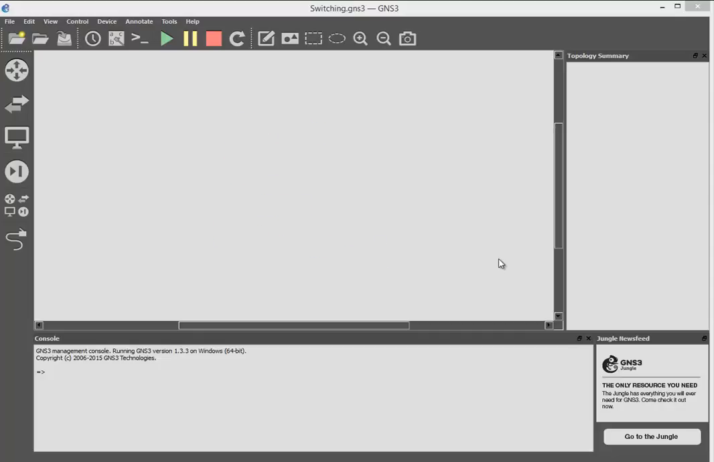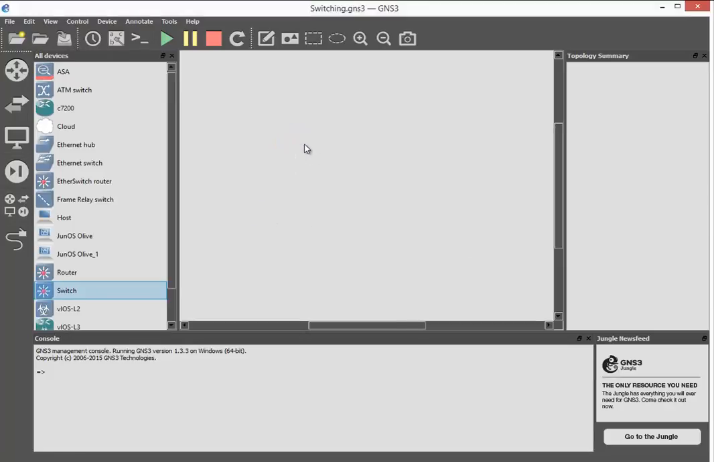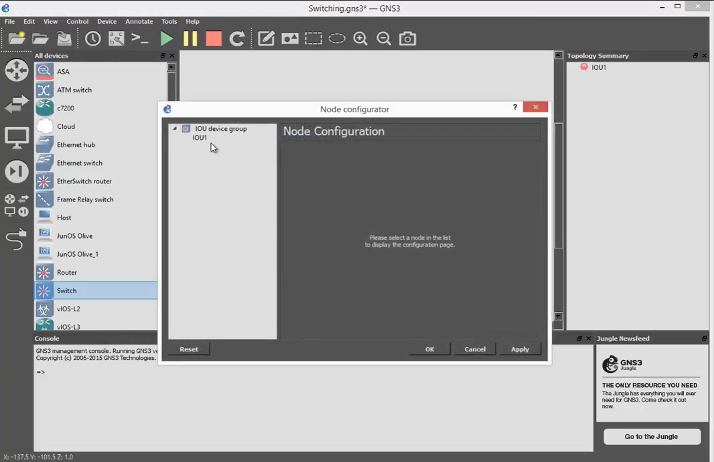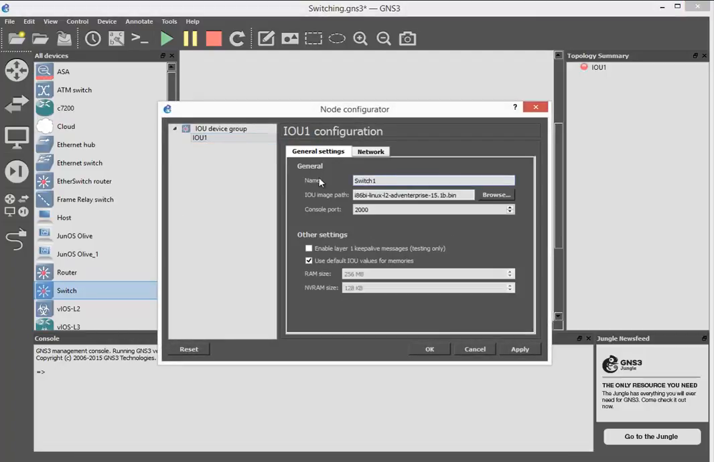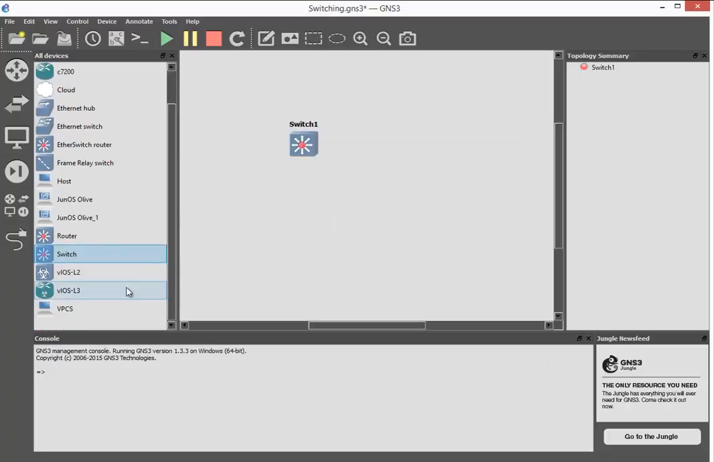We start our scenario step by step. First of all, I put an IOU switch here and rename it to switch 1. Okay, and put two VPCs. VPCs, or Virtual PC Simulator, is another advanced feature of GNS3 that lets you emulate PCs. You can use up to 9 PCs via VPC. Now I want to use 4 of them, first 2 in one network and the other 2 in another network.